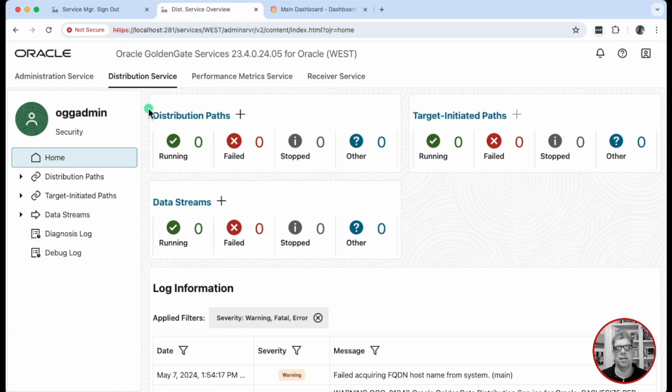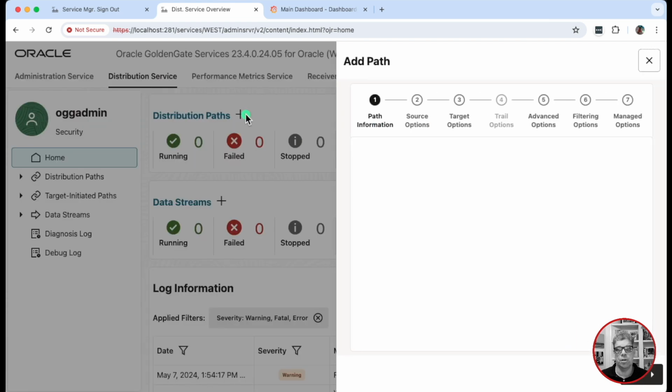As I mentioned earlier, this is a hub configuration, so I don't have any distribution path or target initiated path created. But I can just go through this really quick here. As you can see, again, diagnostic logs and debug logs for the services are here, the same as in the admin. If we create a distribution path to send the trail to a different deployment, this is where we would create a distribution path.